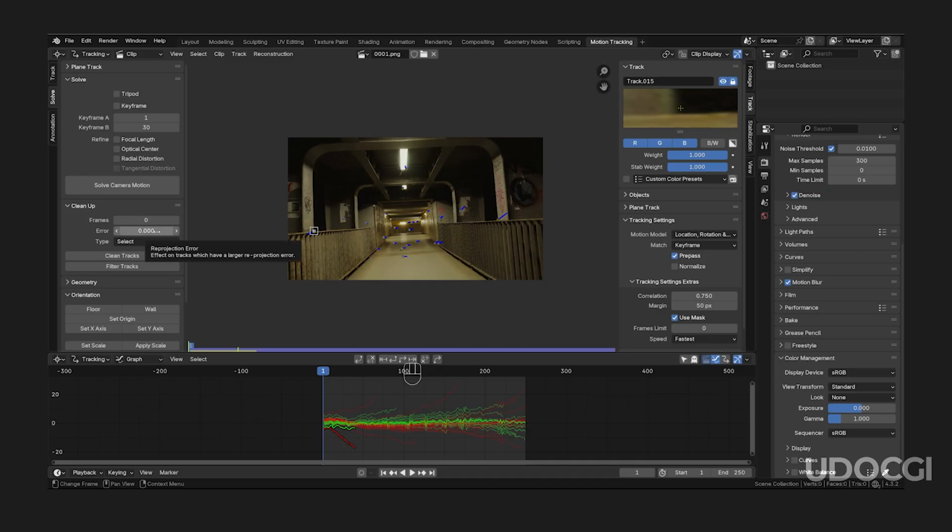Similarly, the error value sets a maximum allowed solve error for each track. If a track's error is higher than that, it will be selected. I'll explain more about solve error in a moment. Then you can press Clean Tracks to start the process. Filter targets tracks with sudden spikes in their motion curves.